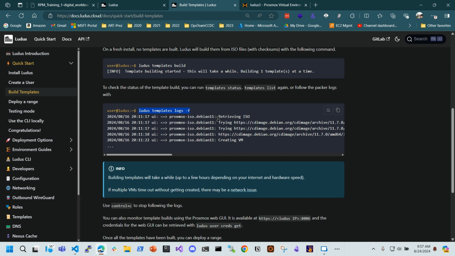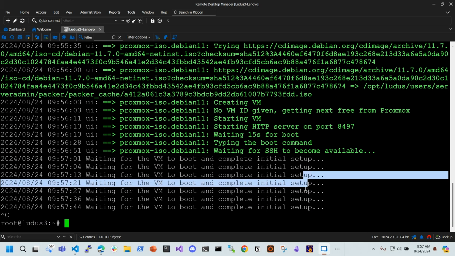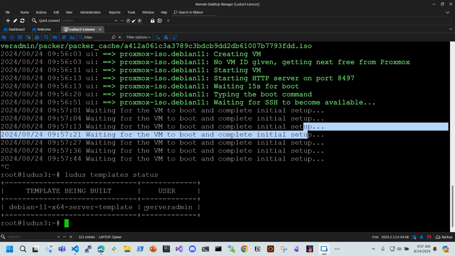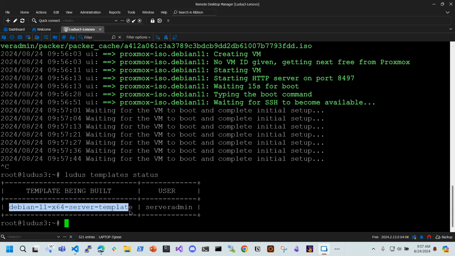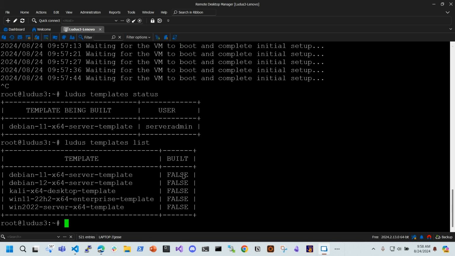So cool. Just to show the other command, the template status, let's do that so you can see. I'm going to Control C out, and then I'll do a Ludus templates status. That will basically say, hey, we're actually building this one. It's being built. So cool. And then we can also do, again, Ludus templates list. Once it's built, this will no longer say false. It'll actually say true. So that's pretty cool.